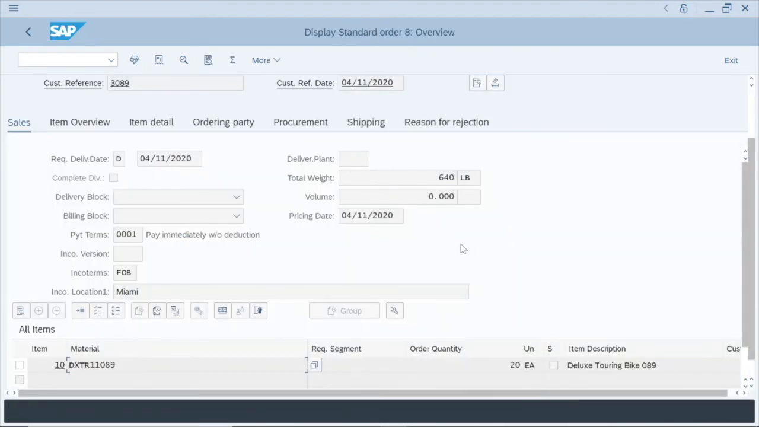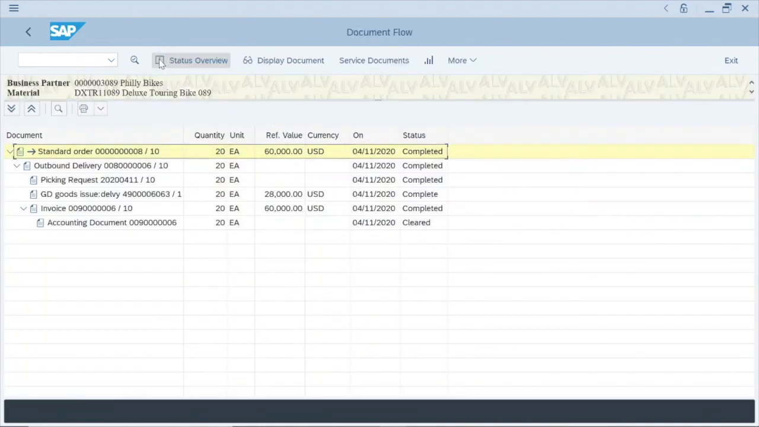And now that we're in the display standard order screen, we can navigate to the document flow by going up to the top menu bar and clicking on our display document flow icon. And now we're brought to a completed document flow.